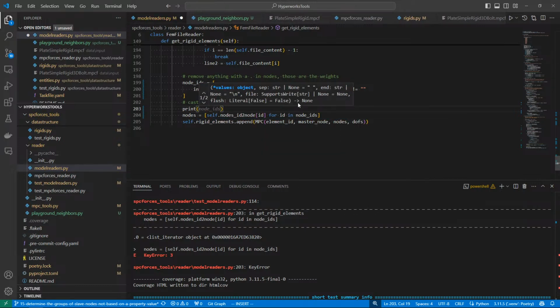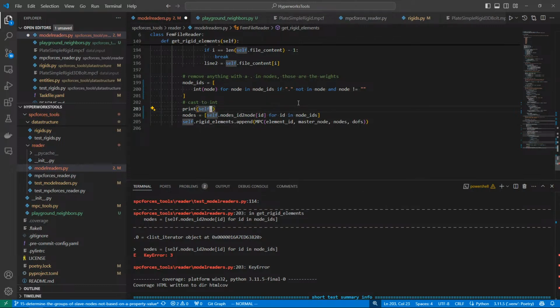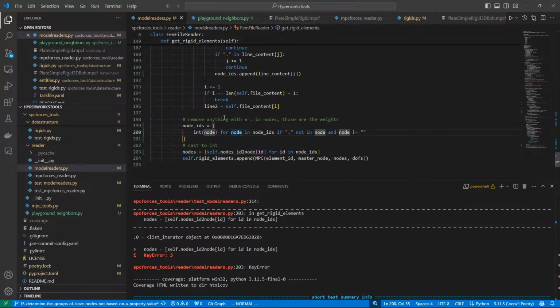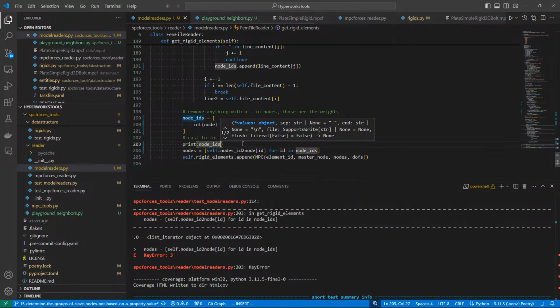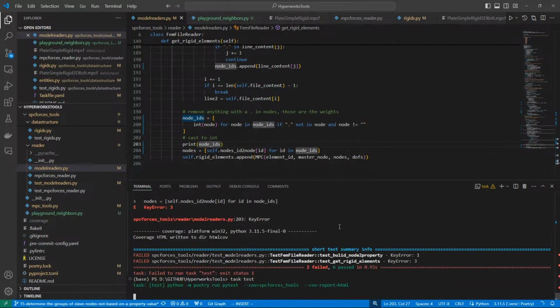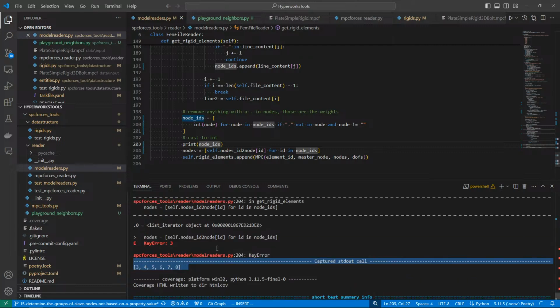The problem was once below, right? So the node IDs were correct. Yeah, so we can just print the node IDs. Now we should see something like an ID. So 3, 4, 5, 6, 7, 8. And it complains that it has a key error here. And the only key error is that the ID is not in self nodes ID to node.